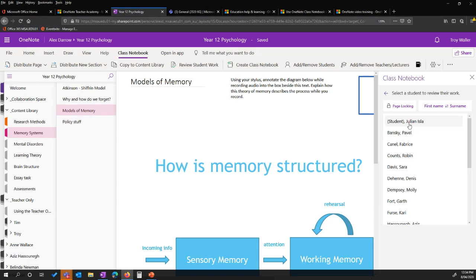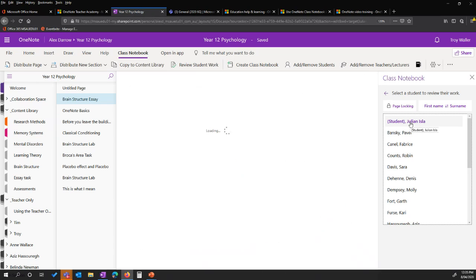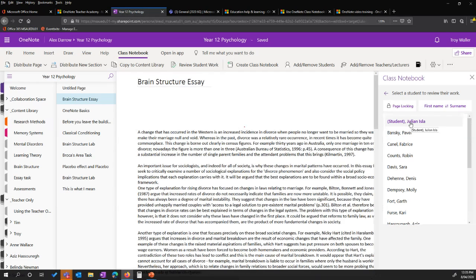And now what I'm going to do is look at my students. Each one of my students, as I click on this, it takes me directly to their brain structure essay. So instead of having to go out and find that student and come into the sections and the pages, this will take me directly to that page. So inside here, I can start to give them direct feedback.